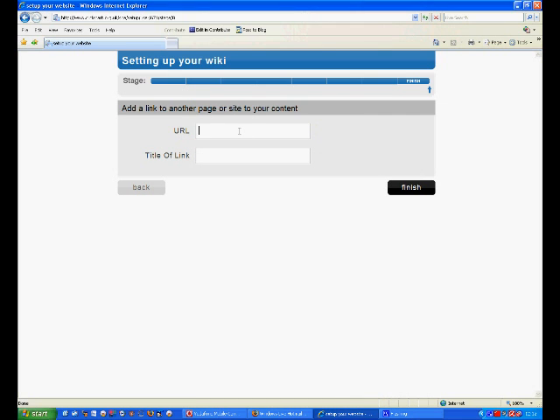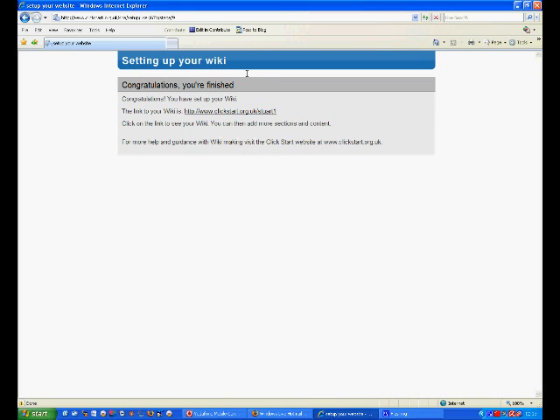Next you can add a URL to your page. So for the purpose of this I'm going to add the URL to the ClickStart homepage. So I'm just adding it now, www.clickstart.org.uk. Then you add a title to your link, which makes it easier for people to understand what the link's heading to. Then click Finish and it should come up saying congratulations, you've finished, and it will offer you a link so that you can go and visit your wiki that you've created. So I'll click on the link here and it will take me to the site I've made.